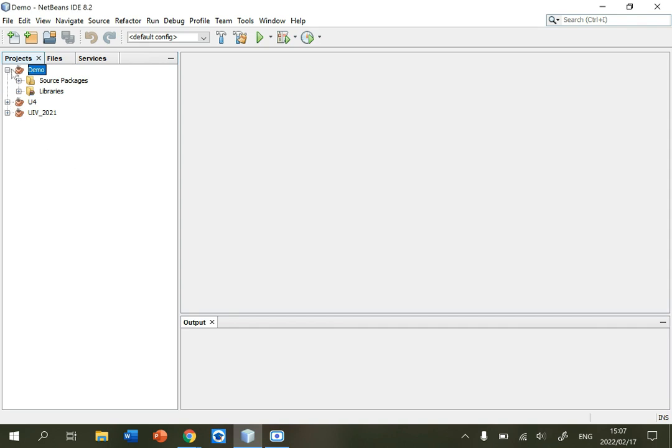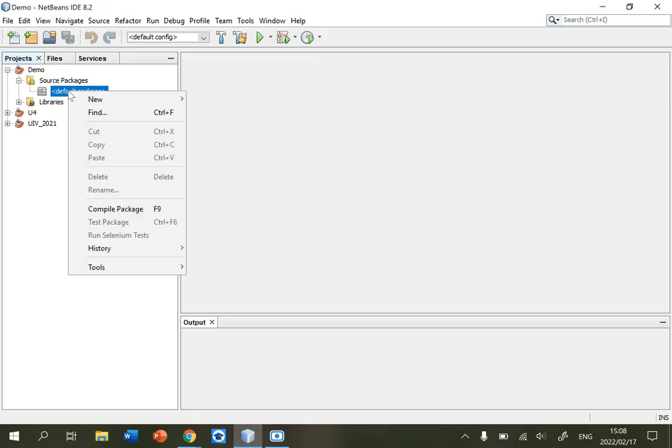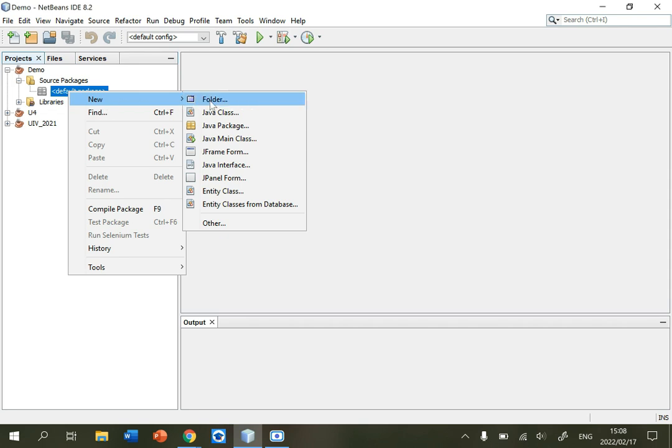All right, so here's our new project called demo. Now the hierarchical structure that Java works with is a project is the overall container. Within that, you have to make a package. So to make a package, you can expand this source packages folder and right-click on default package, hover over new, and make a new Java package.